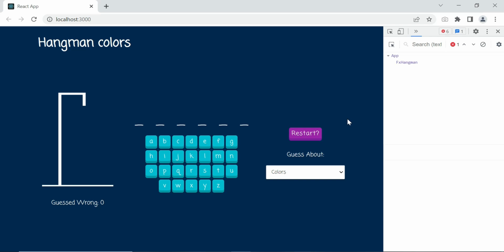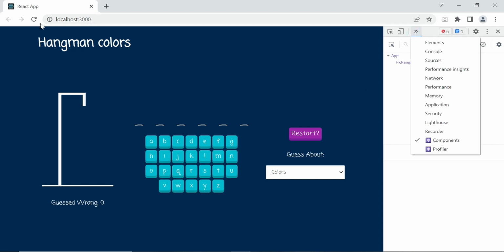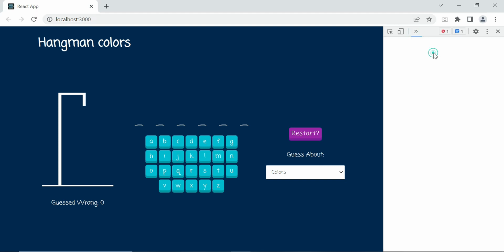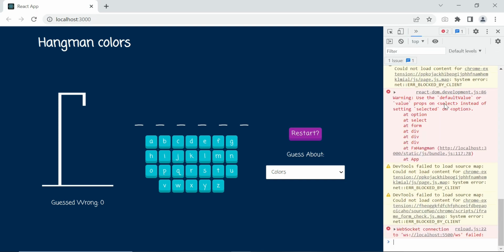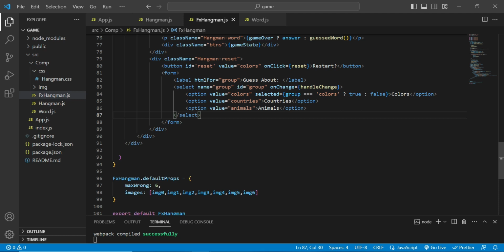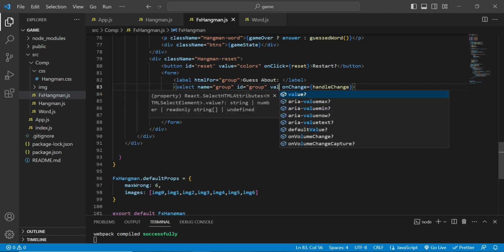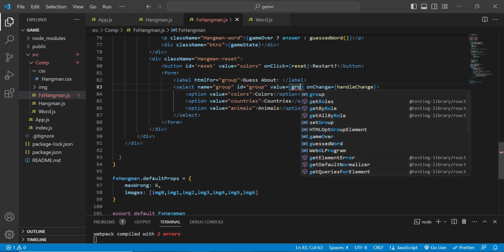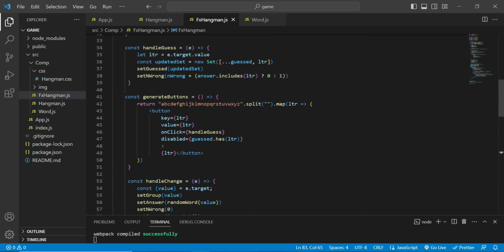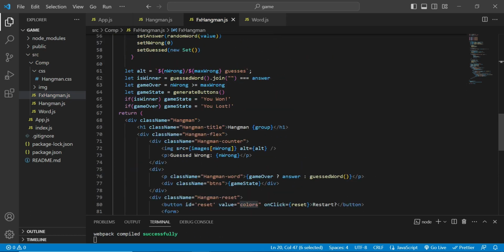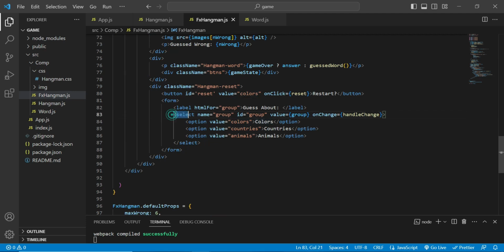However, if you saw the last video, this is not going to work because React doesn't support the selected attribute. React just doesn't support that. Instead, we need to change that with, let's remove this, we need to change that with the value attribute, and this should be equal to my group, which is colors. Where are you? Yes, colors. So this basically says that my select element will have the default value of colors always.